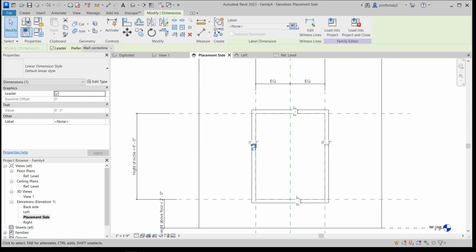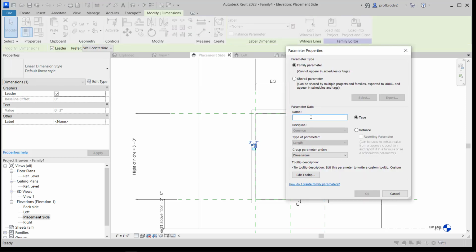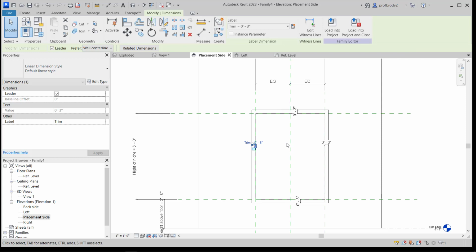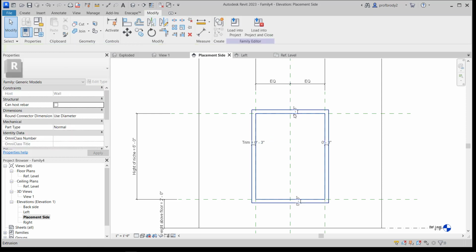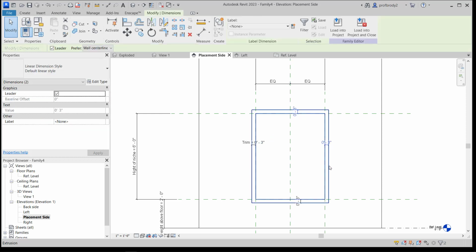Let me grab this dimension. I'll make a new trim parameter. However, this one I'm going to leave as a type parameter, and that way all of my niches will have the same kind of trim. I'll click OK, and you see how this one says trim, and I can come in here and select these other dimension strings.